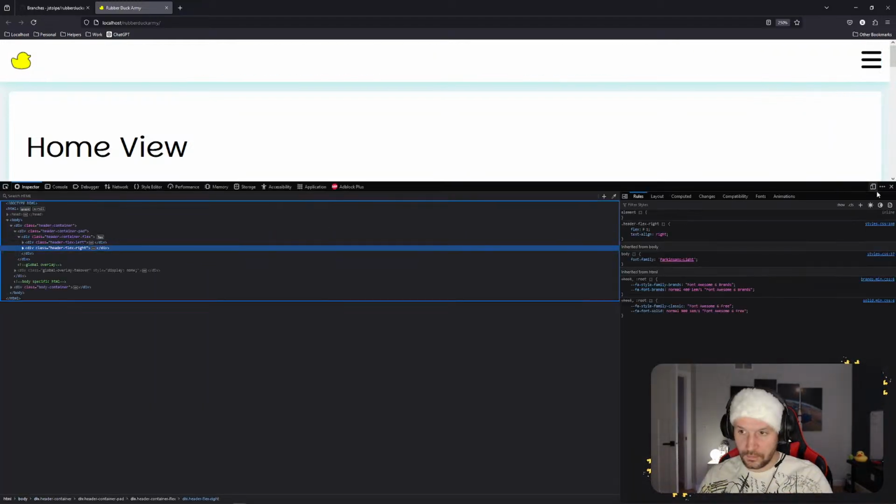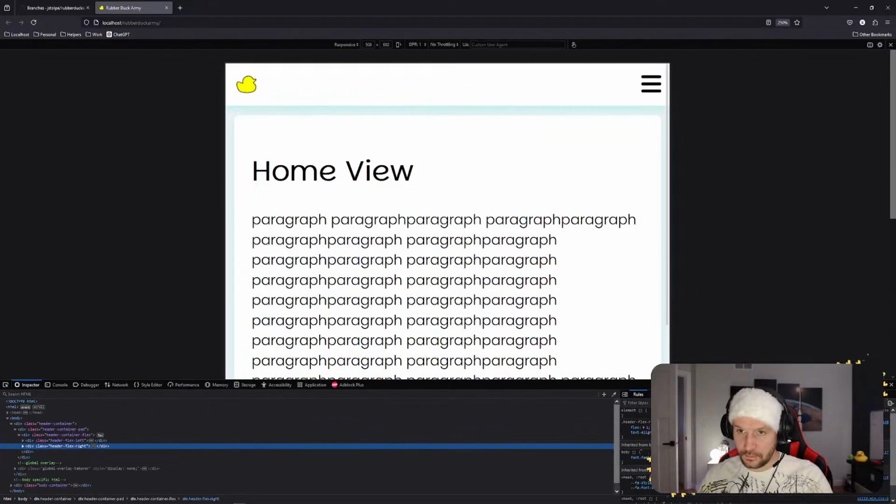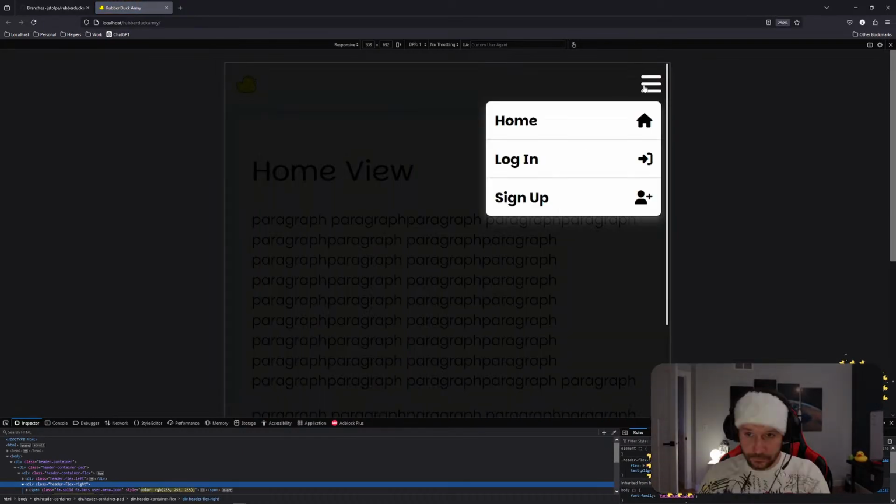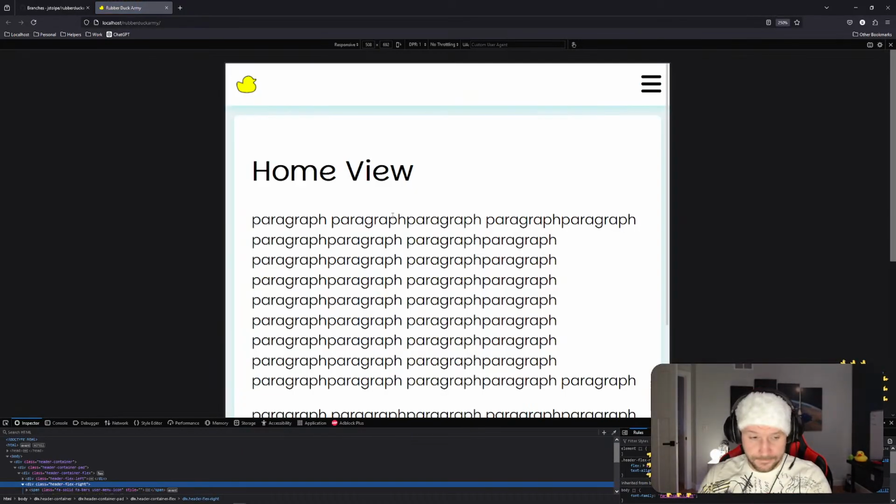Yeah, let's check it on mobile. Don't know why it would look any different than it did before. We've just been doing JavaScript. Yeah, when we click outside, it works.